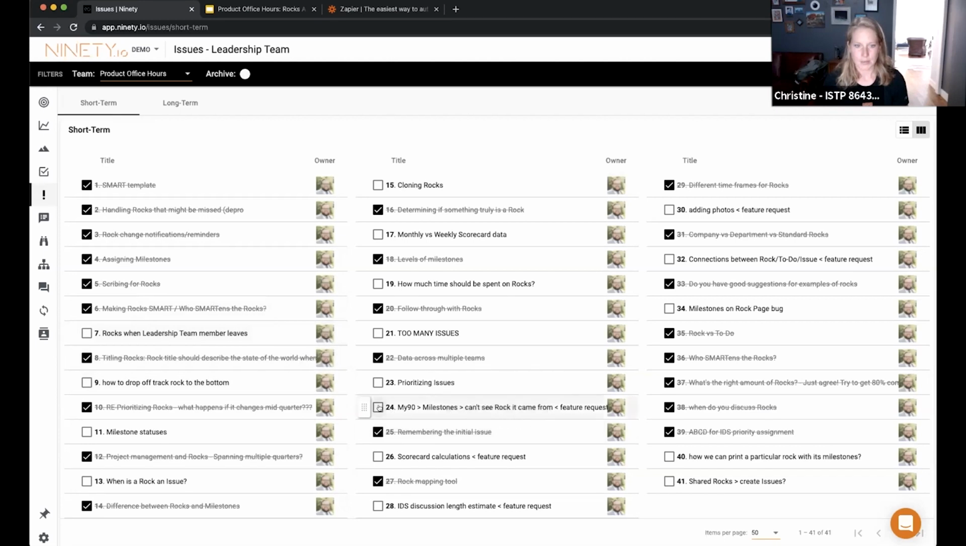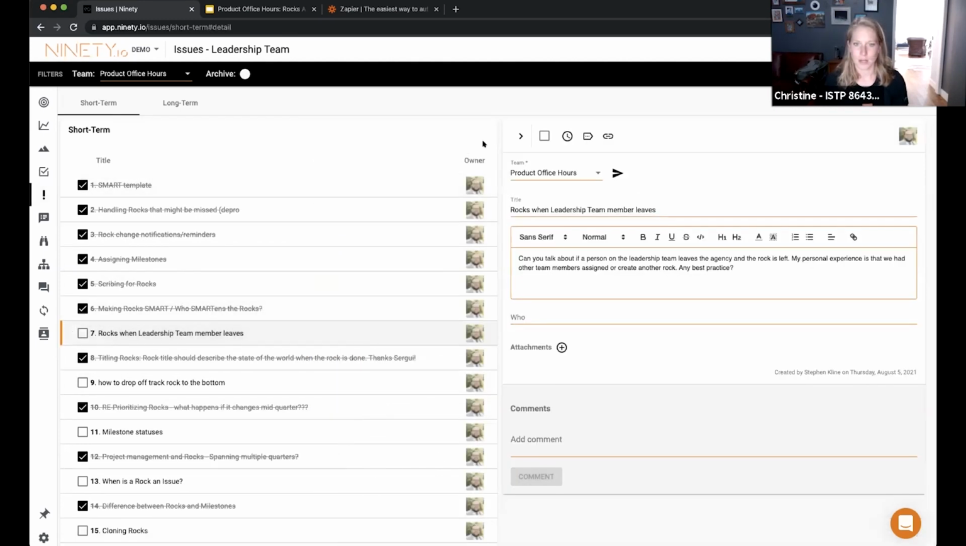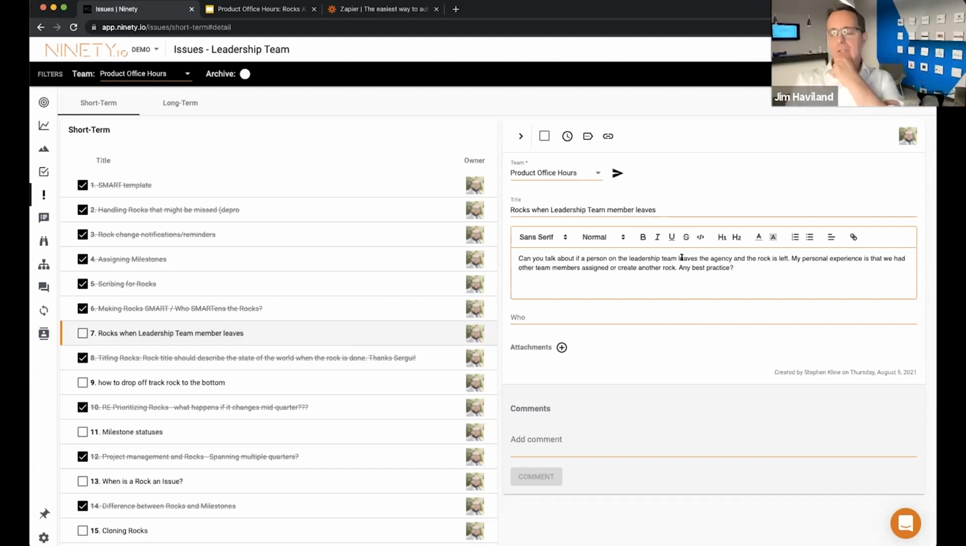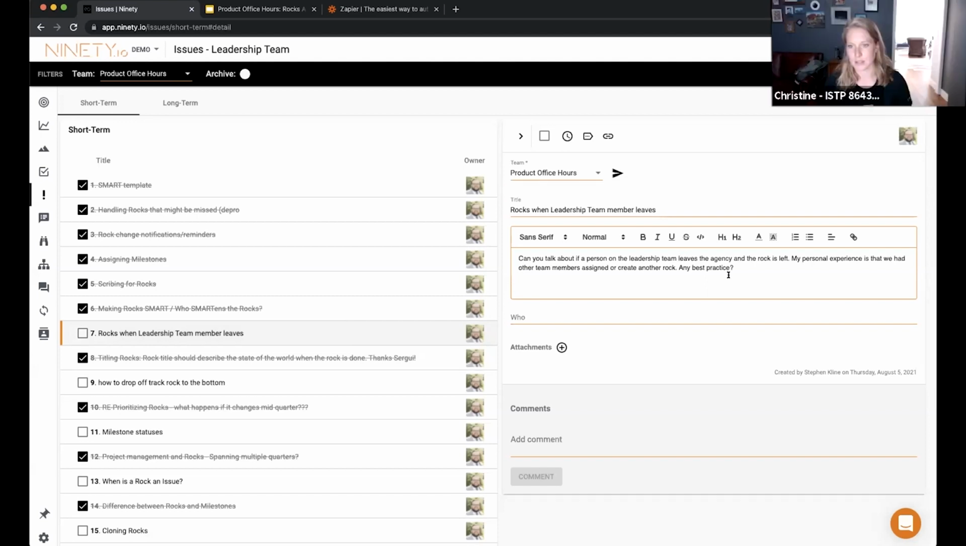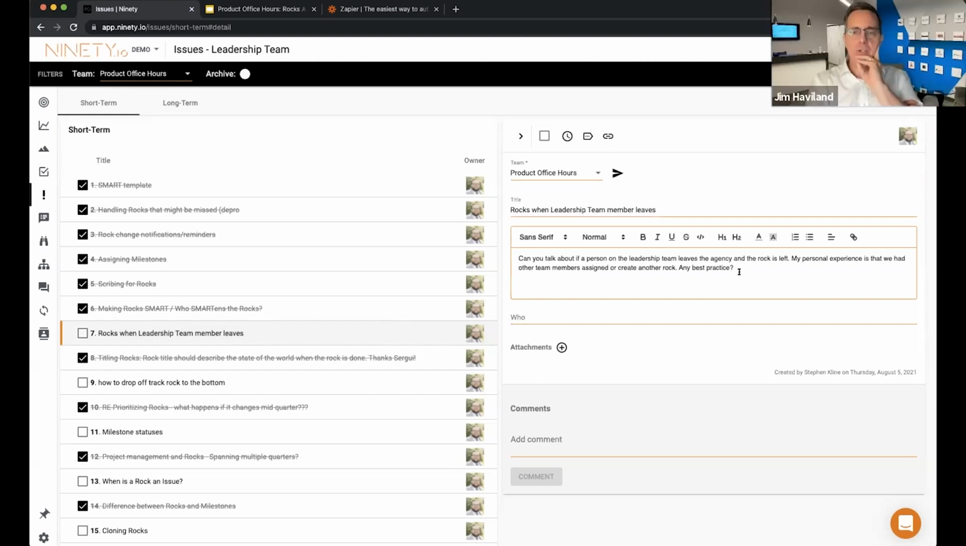By 90, it's that one. Rocks when a leadership team member leaves. So if you need to reassign a rock versus leaving it on the list, that is an issue you're going to have to resolve as a team. What's the best way to handle this?